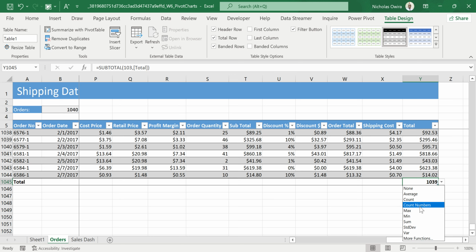Count numbers, it is just going to count those columns or rows that contain numerical values. Maximum, it is going to give us the largest or the highest value from that particular column. Minimum, it is the opposite, the lowest. When we come to the sum, it is going to give us the total of all the numerical values in that particular column on that table. Then we have the standard deviation, the variance, and any other thing.